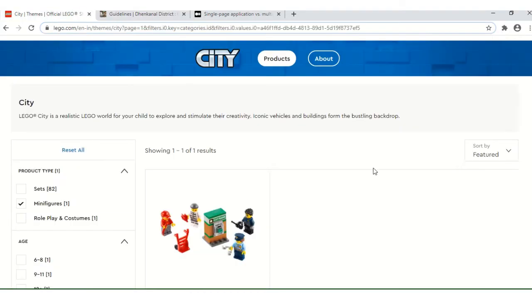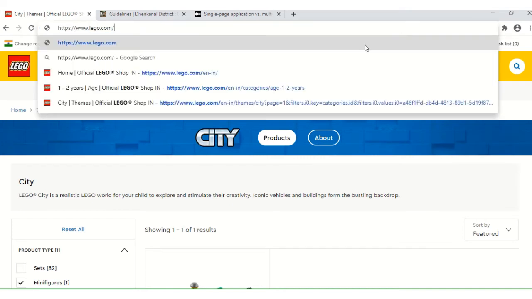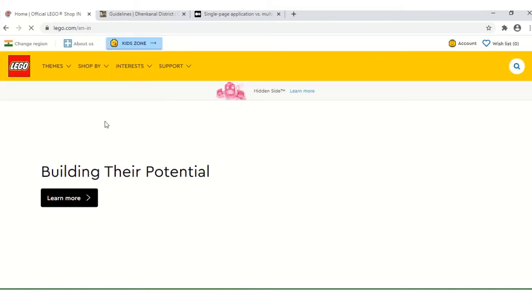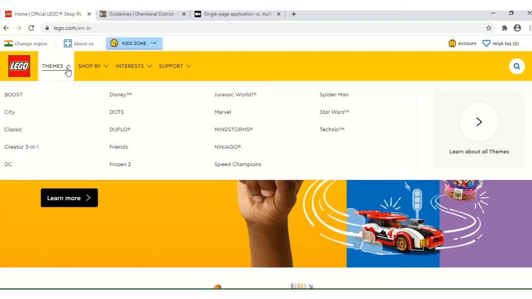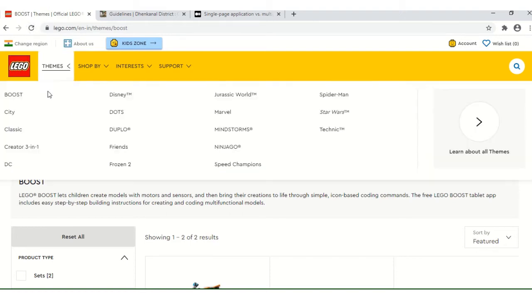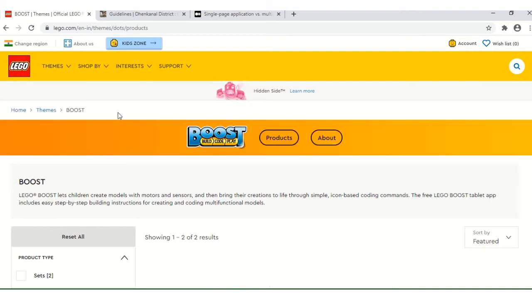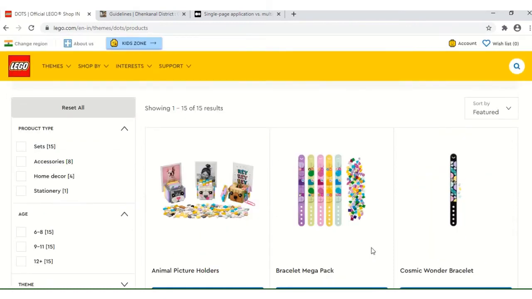First I am going to lego.com. So this is the lego.com website. It is developed using single page technology, because whenever I click here, for example boost, see, there is no rotating, which means it is not going to the server again. Whenever I click dots, it is not rotating, but I am getting a different page.